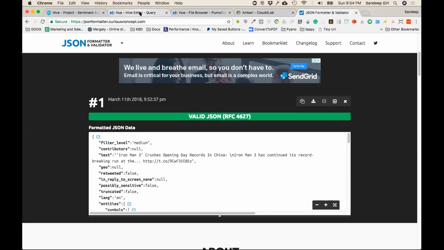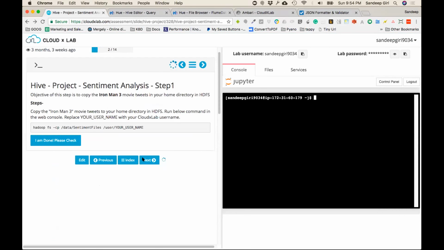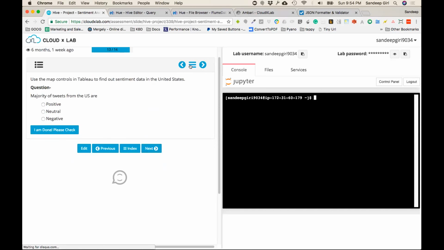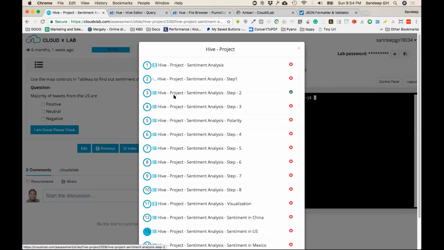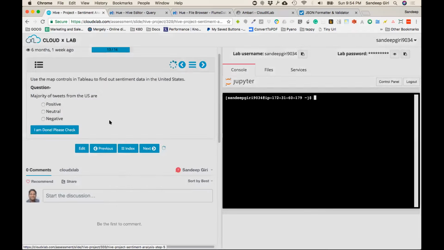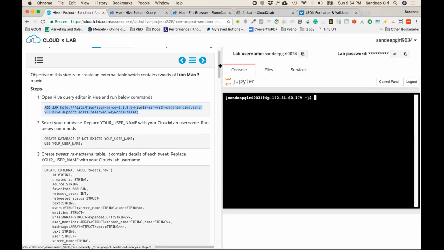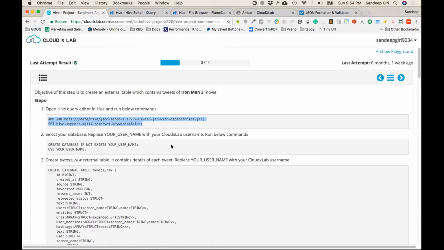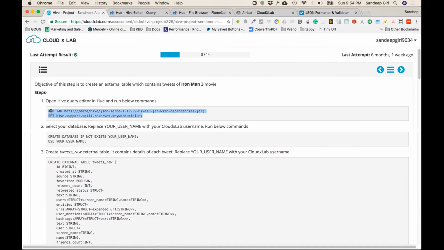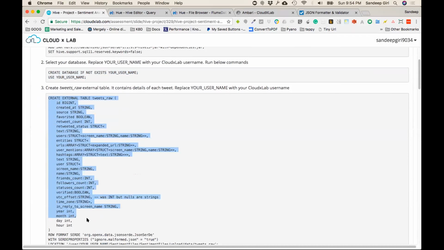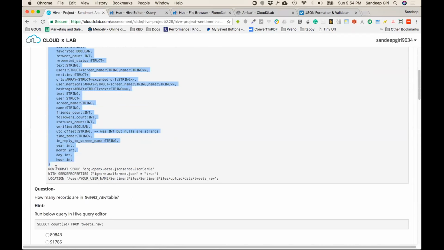And to load this JSON, if you go back to this Hive project, you will see the command for how to load it. Where did it go? Hive project sentiment analysis. Let me go back to step number 2. Here you see the first thing that we need to do is add jar. The second thing is creating a database. Then we are creating this huge table and loading data using JSON serde.